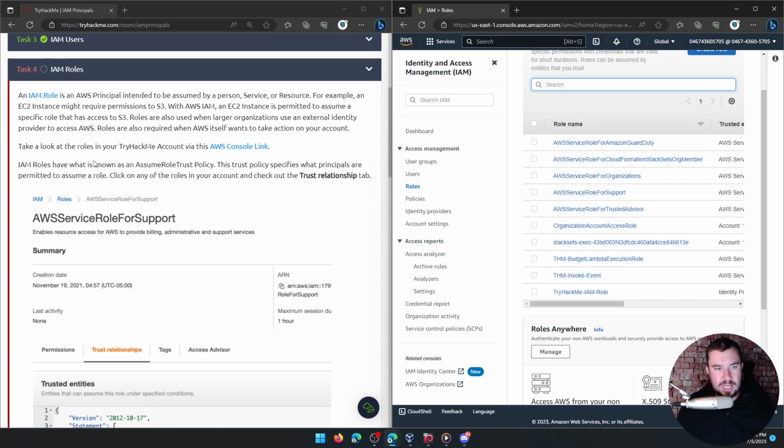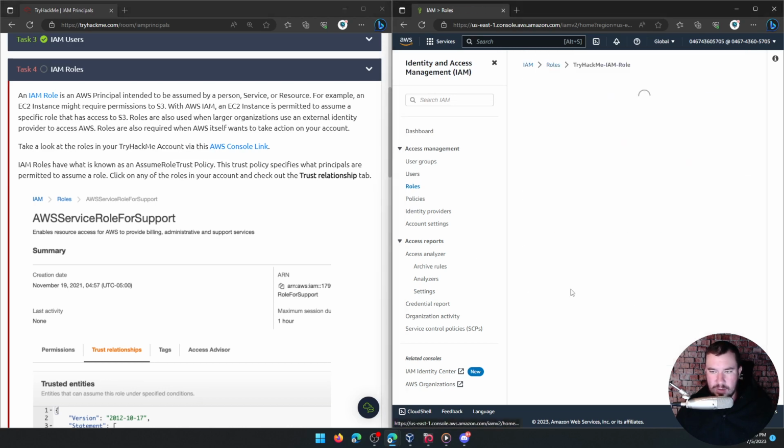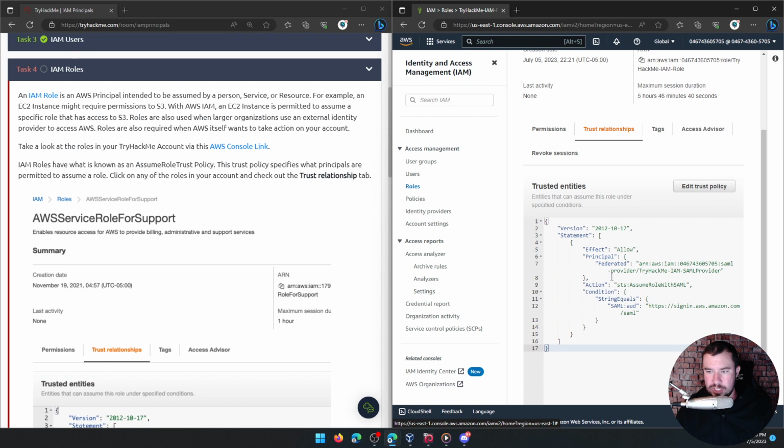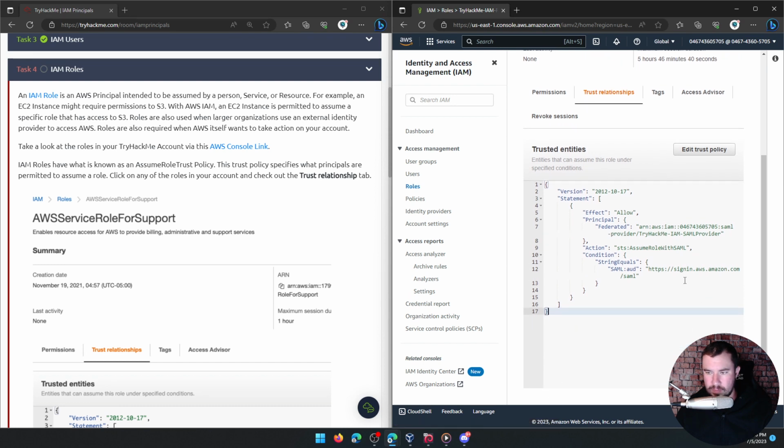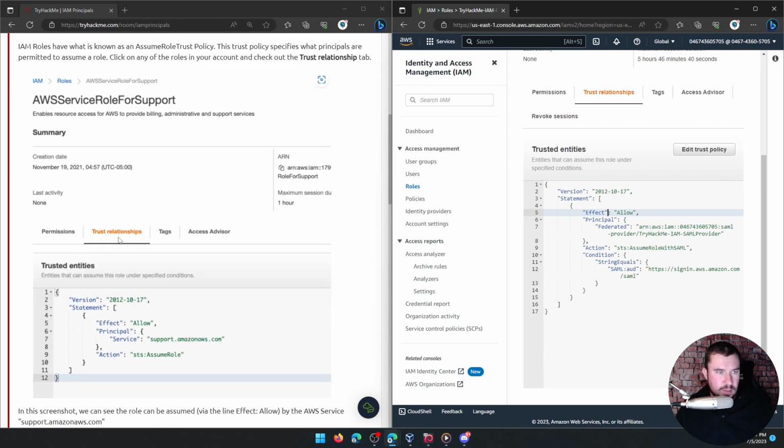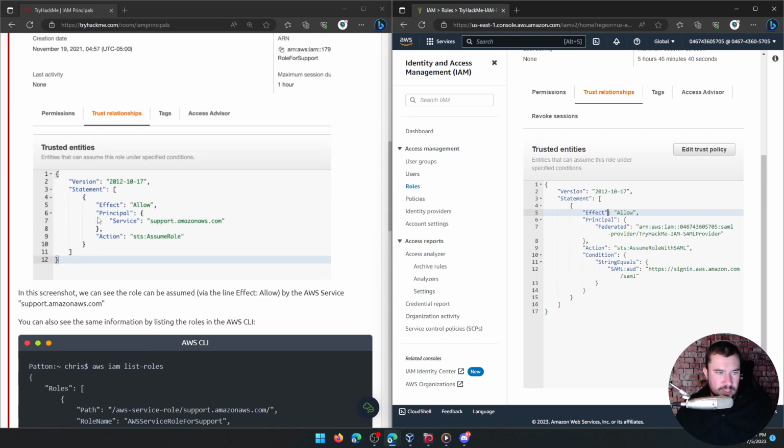IAM roles have what is known as an assumed role trust policy. So can I click one? Trust relationships, and here's what it's talking about. This trust policy specifies what principals are permitted to assume a role. Click any of the roles in your account and check the trust relationship tab, which is what we did. So we have the effect allow, and we have the federated role here, assume role with SAML. In this screenshot, so here's the one it's talking about, we can see the role that can be assumed via the line effect allow by the AWS service support Amazon AWS.